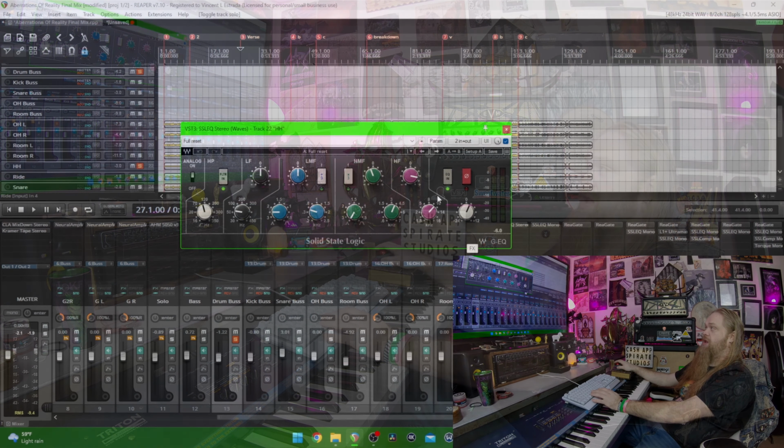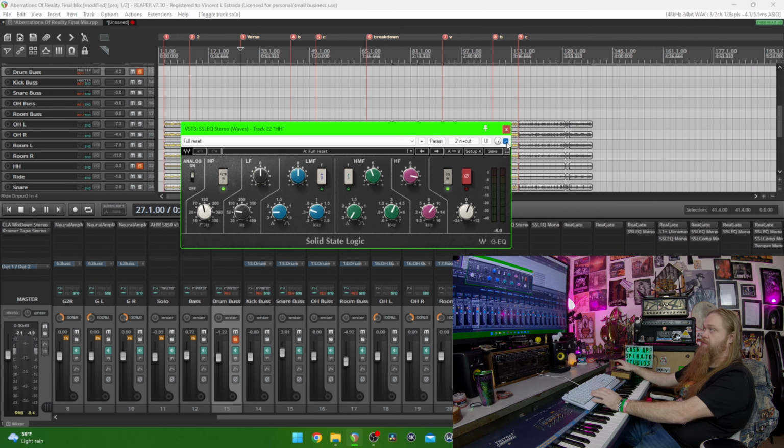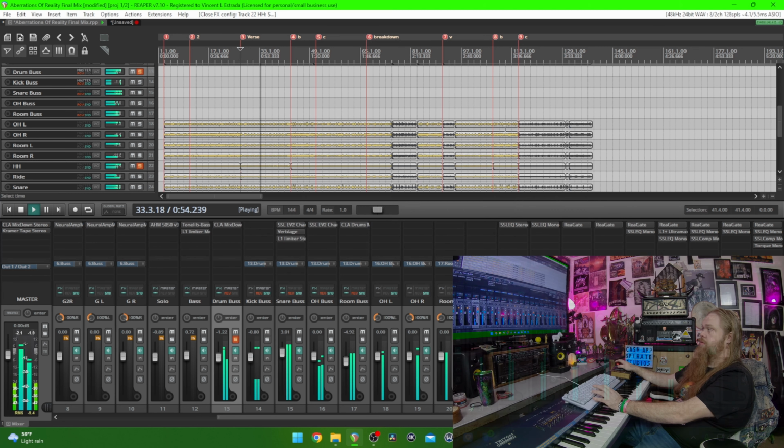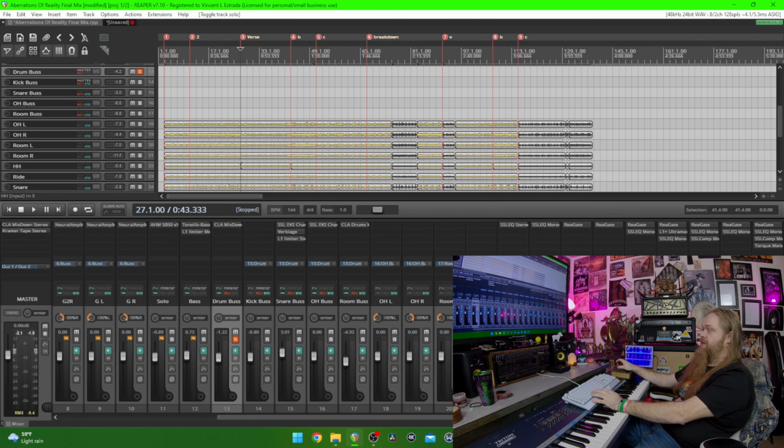These are actually my old overheads that I've got on the hi-hat and the ride. So all I did was turn up 10K. Here it is before and after. Then the ride is pretty much the same. I think that he uses ride on bridge.